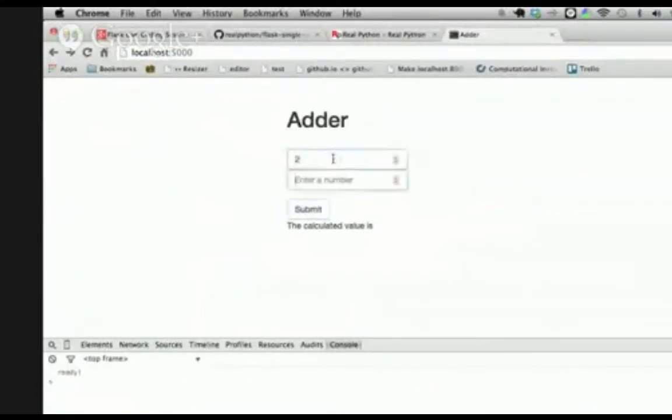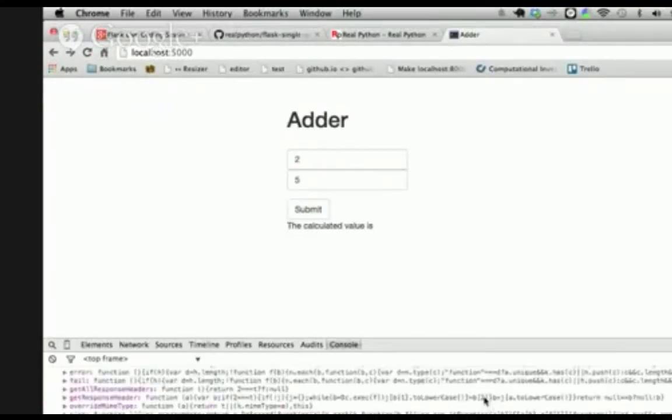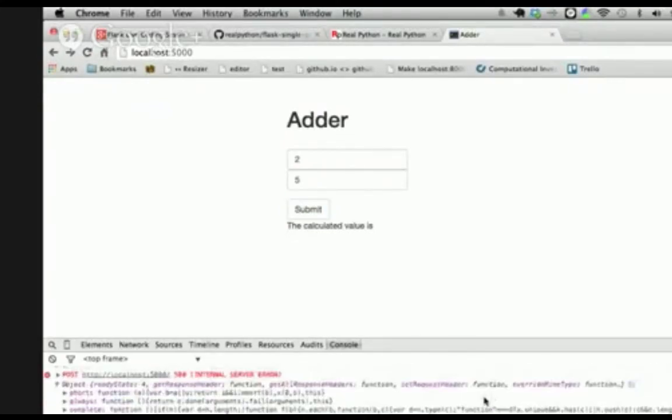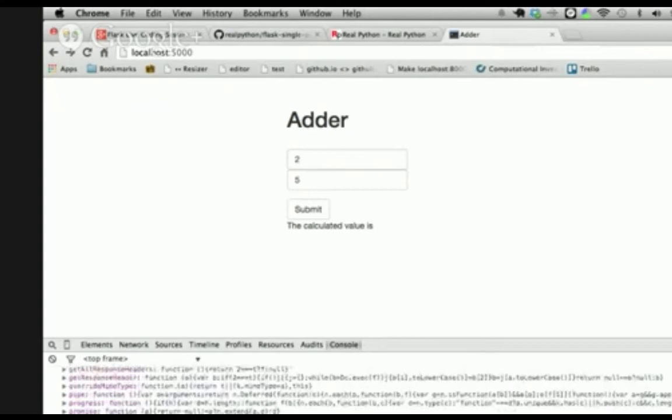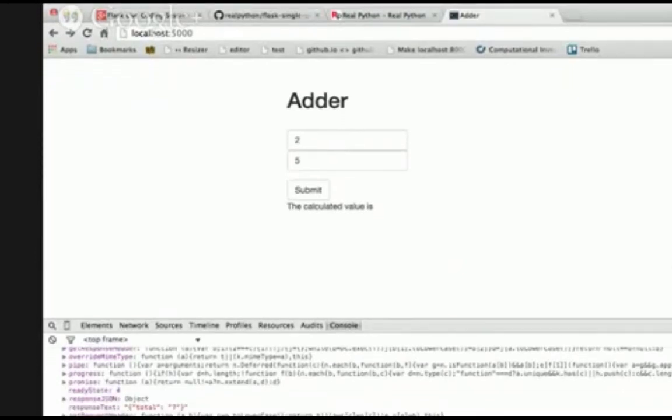So if I say 2 and 5, submit it, you can see that we get this 500 response. And here's the actual error object. You would want to actually parse this within the JavaScript file and then grab probably maybe the response. You want to grab something from this and render it to the DOM so the user is not seeing nothing.